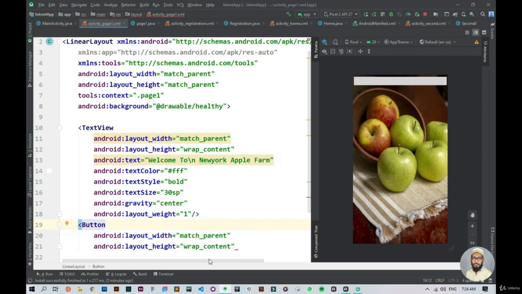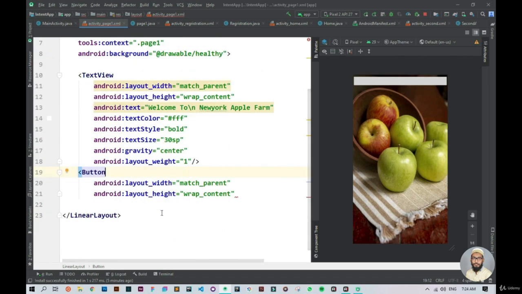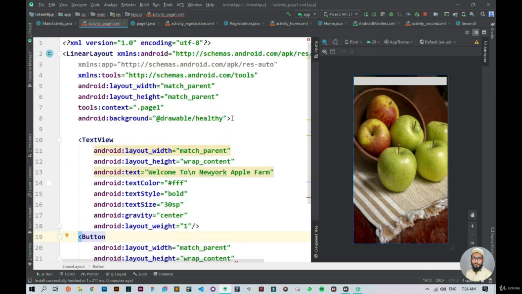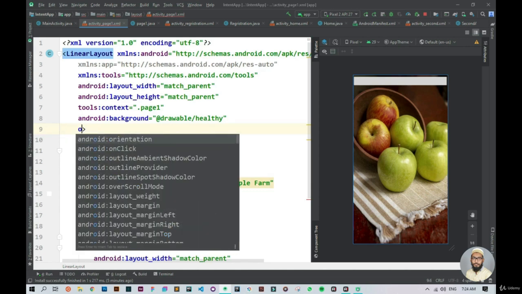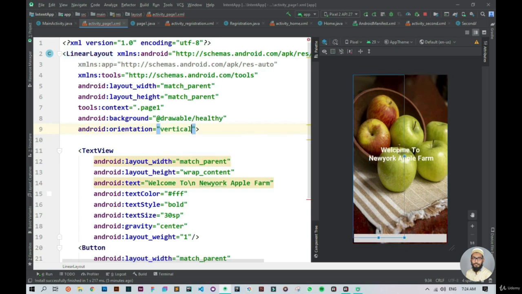Now as you can see, as I put the button, I am unable to see the text view. This is because by default the orientation of the linear layout is horizontal. So let's just change it to vertical. Okay, so now everything is working fine.